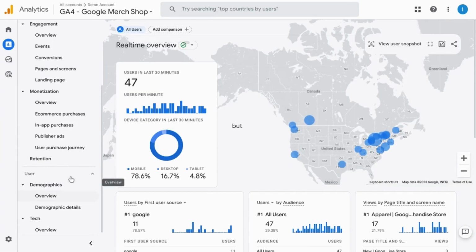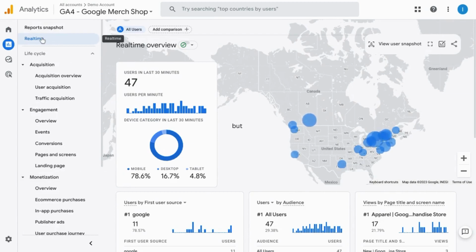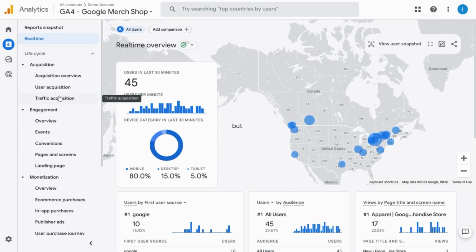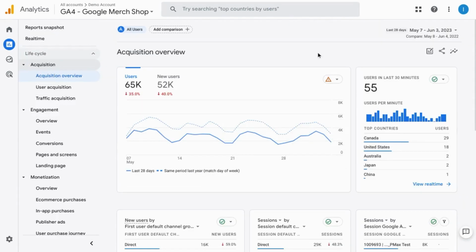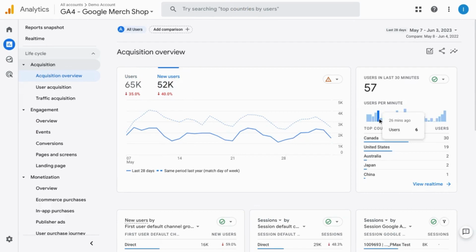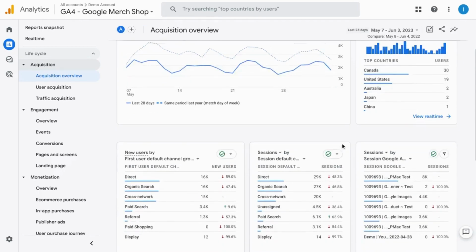All of these out-of-the-box reports, except for the real-time report, but including the report snapshot, can be customized. So you can arrange these reports, these sections, as you desire. Starting with our acquisition overview reports, we have a big trend line time series chart for the key metrics here of users and new users. In the right, again, we have users in the last 30 minutes and the top countries.